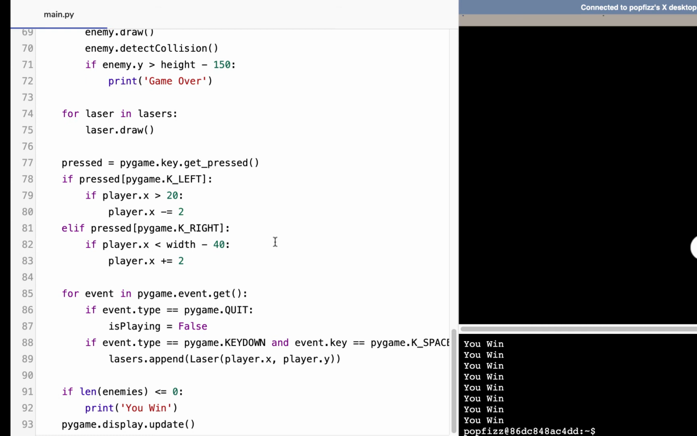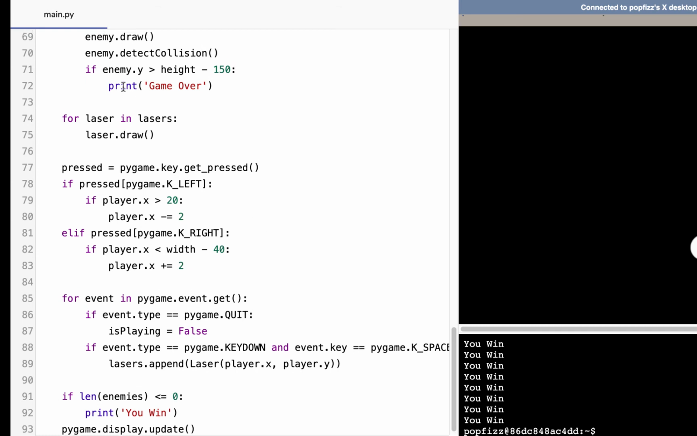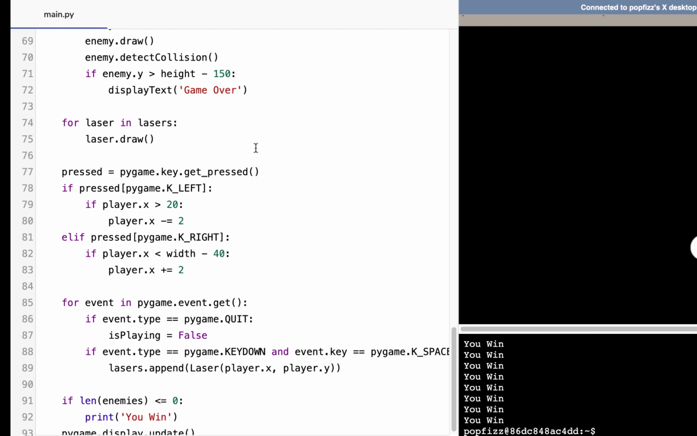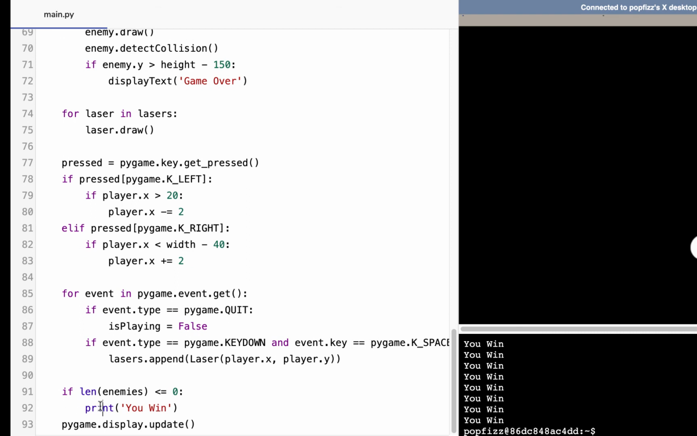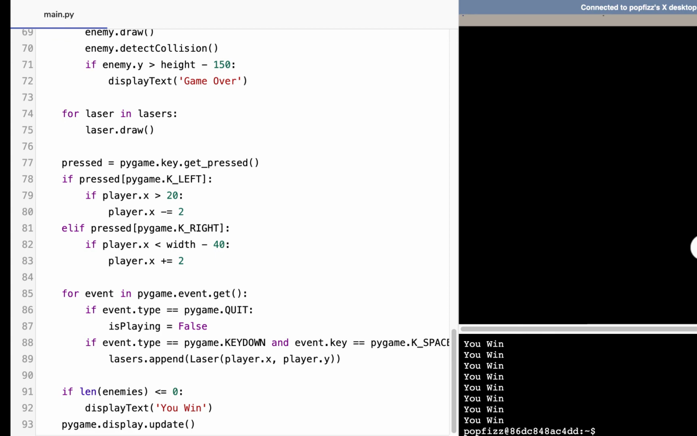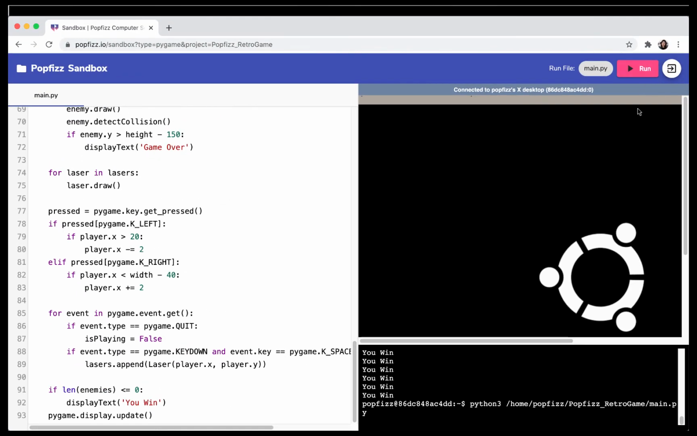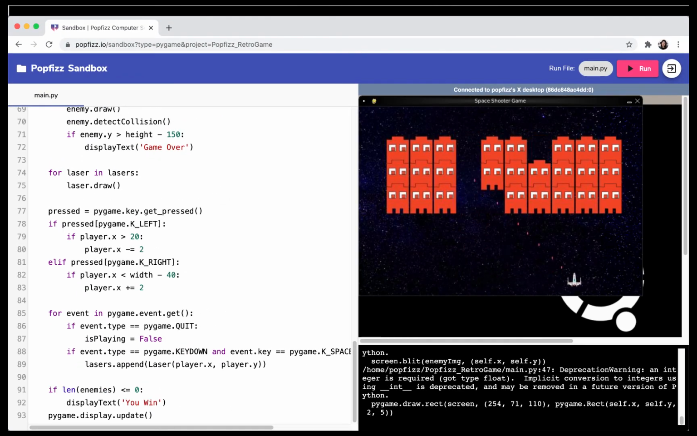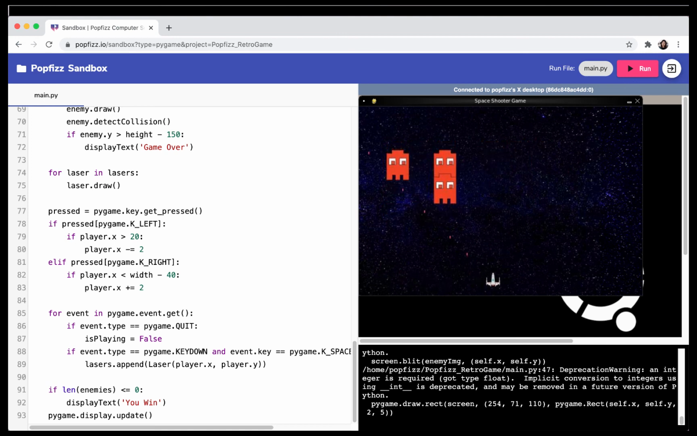All right, so scroll down and let's replace all the print statements. So instead of print, display_text, we'll display game over. Instead of print, you win. Same thing, display_text, you win. All right, let's test the game. Run. There we go. So this completes our space shooter game.